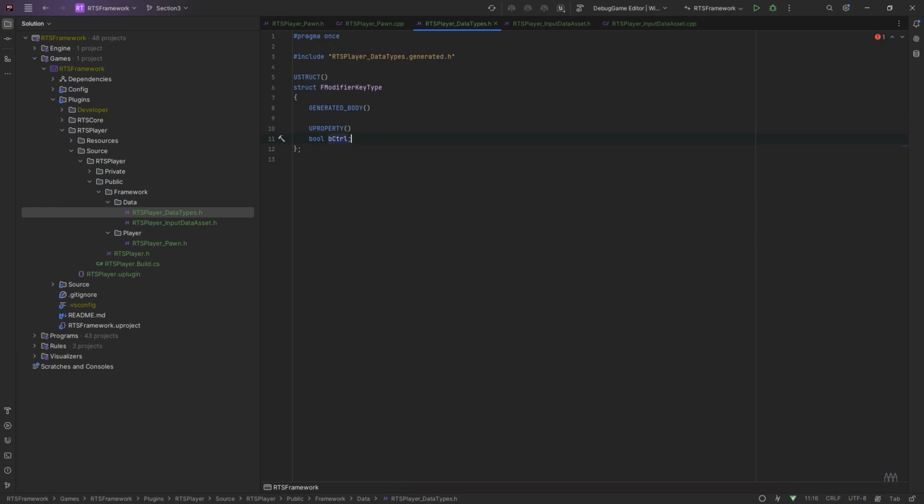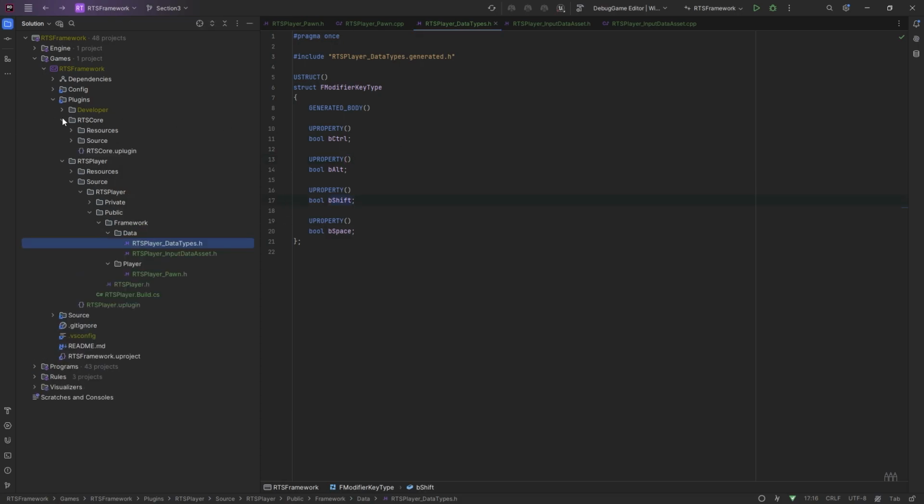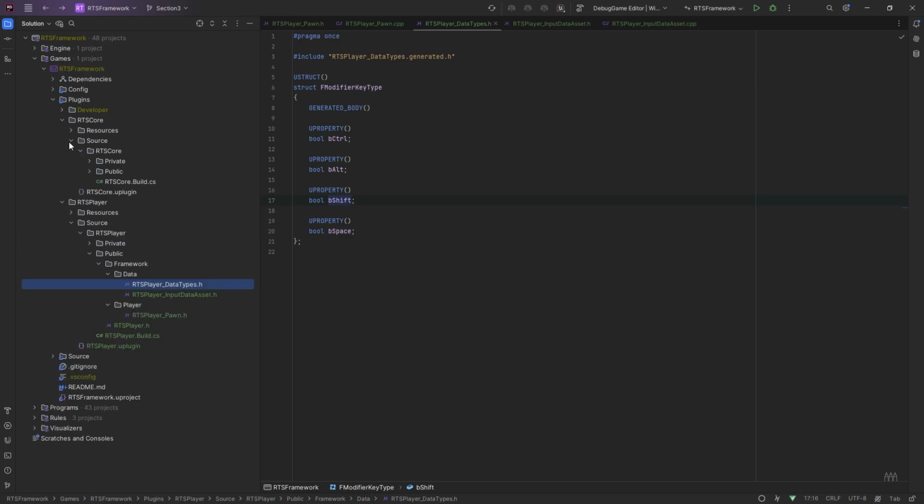So I'll need three more for each of them. So this will be the alt, the shift. But this is just so we don't have to have separate booleans and set them and carry on. We can just pass it around in a struct here. And now the other struct we need is for our actual modifier keys, what keys were pressed, and pass it around. I'm actually going to put this in RTS core because we're going to pass this to other classes and we want everyone to know about it.